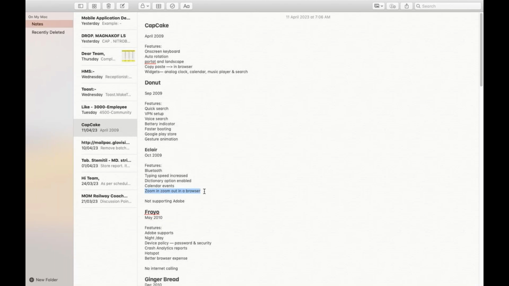The next is zoom in and zoom out in a browser. Once we open an application in a browser, the user can zoom in and zoom out in this version. These are all features, but there is one drawback. The drawback is that it does not support Adobe. Adobe is like a PDF viewer or Adobe player. It does not support that.